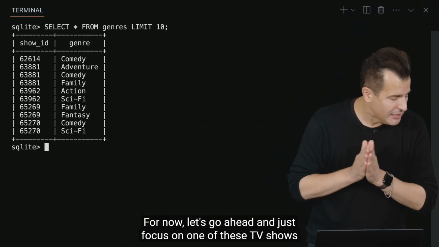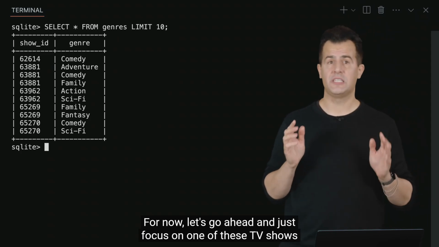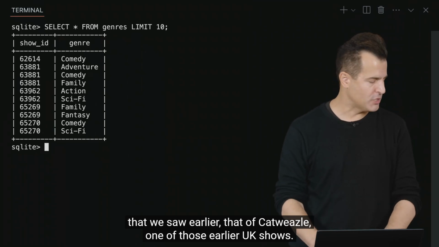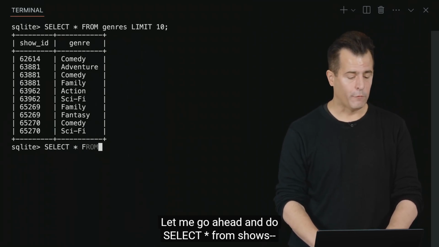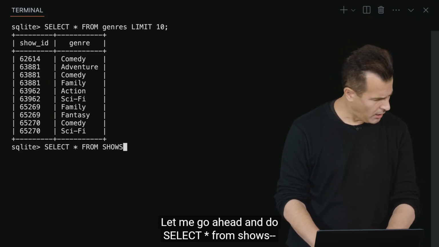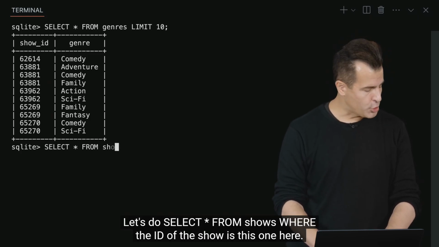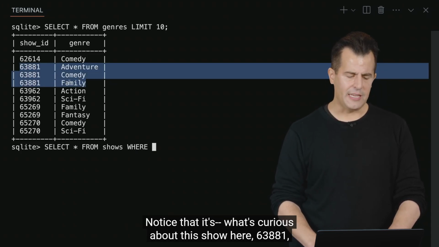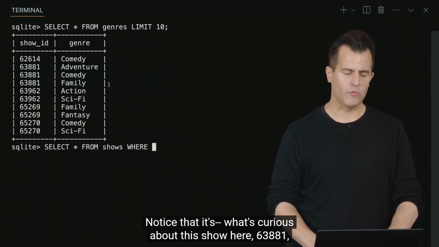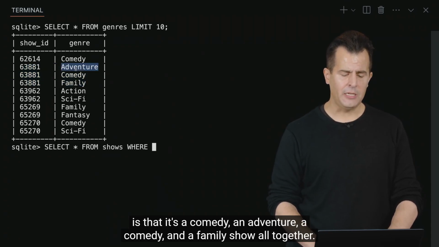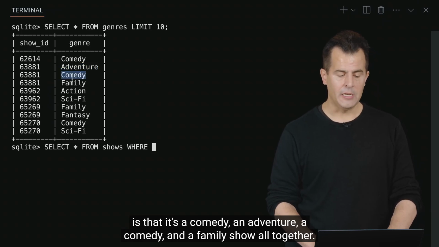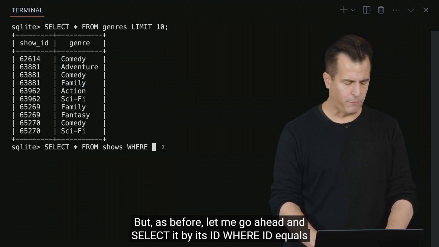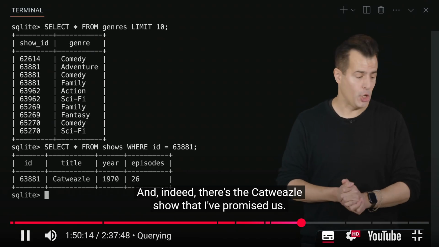For now, let's go ahead and just focus on one of these TV shows that we saw earlier, that of Catweasel, one of those earlier UK shows. Let me go ahead and do select star from shows, where the ID of the show is this one here. Notice that what's curious about this show here, 63881, is that it's a comedy, an adventure, a comedy, and a family show all together. Now, I happen to know what this one is, but as before, and indeed, there's the Catweasel show that I've promised us.